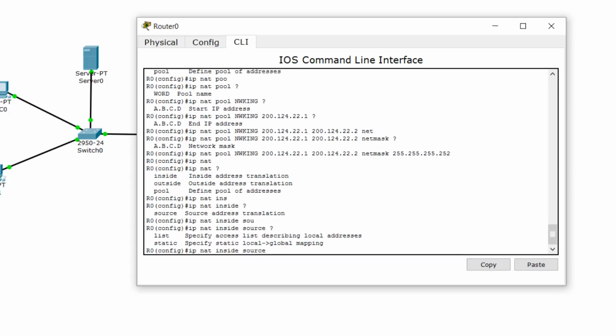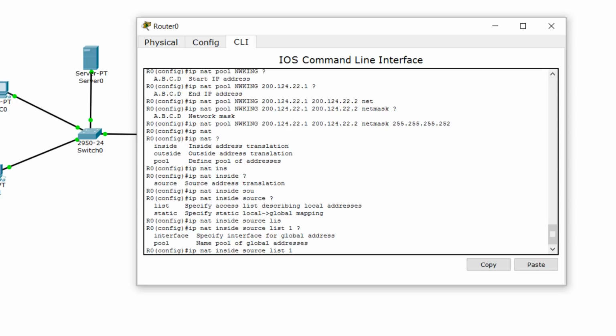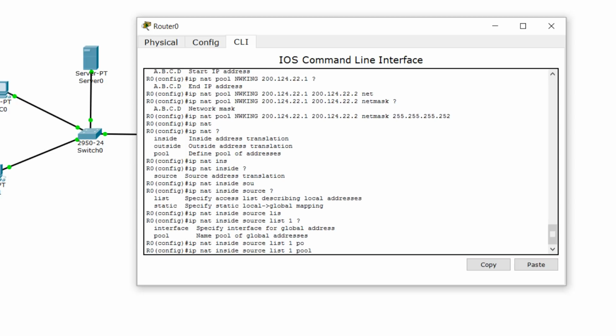Now we say ip nat inside source. Now the source is a list this time, so we say source list. Which list? Access list. The access list we gave number 1, so source list 1. Then we tell pool or interface, but we're going to say pool because we need to have more than one IP address. If you say interface, it's just going to take that interface's physical IP address. If it's pool, you can give any IP address.